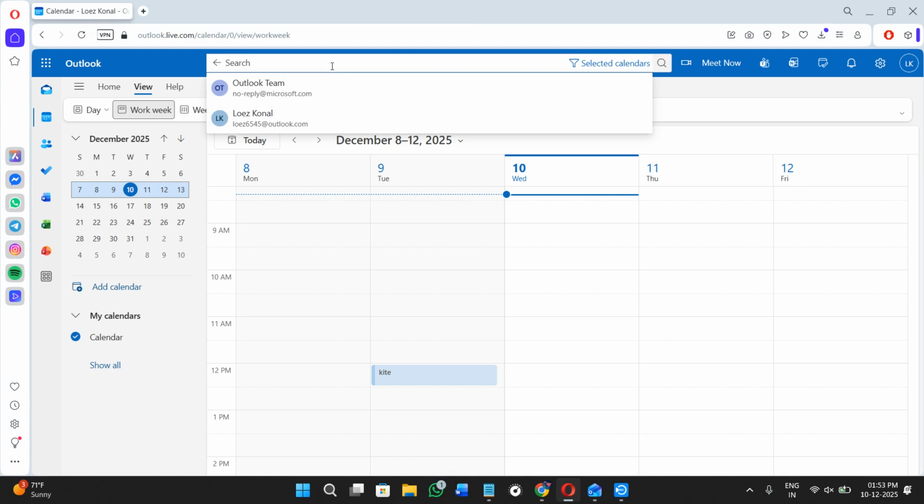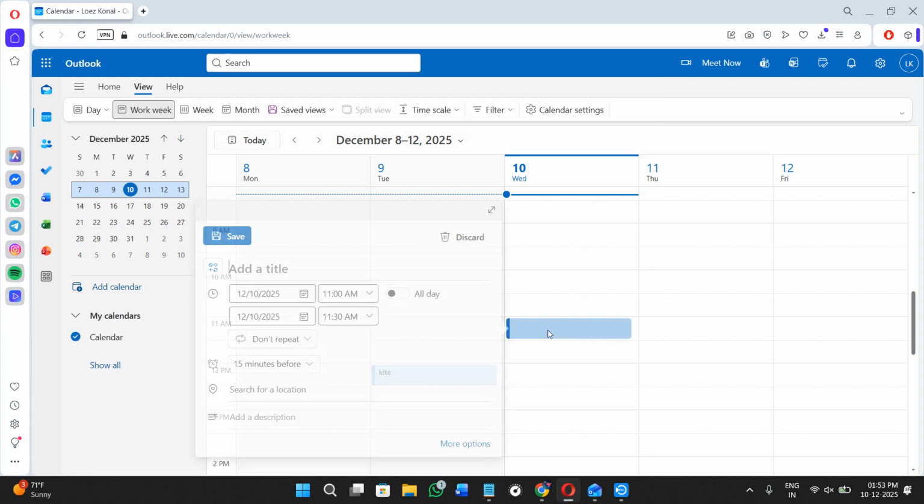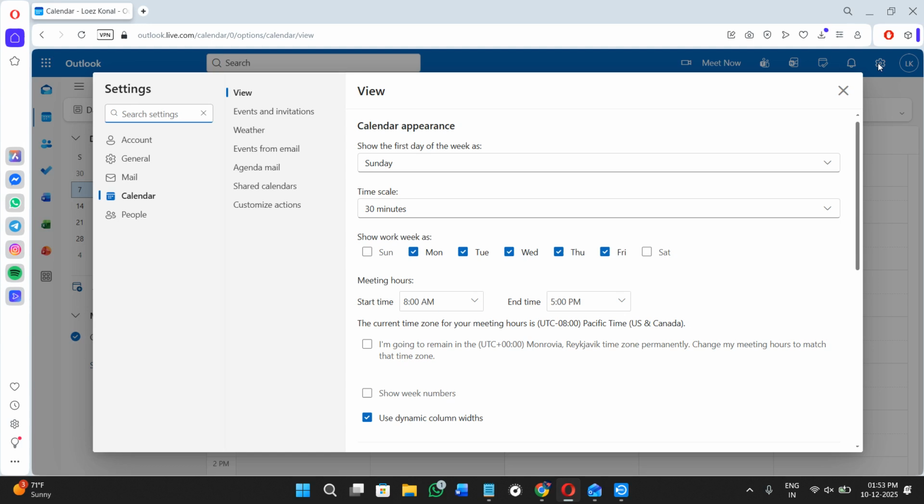the organizer's name. If someone else was the organizer of the meeting, you can ask the other person to resend the meeting invite. Once you receive the link, you can accept the meeting and then it is going to appear here in your calendar instantly. In the new Outlook, you can also open the settings.